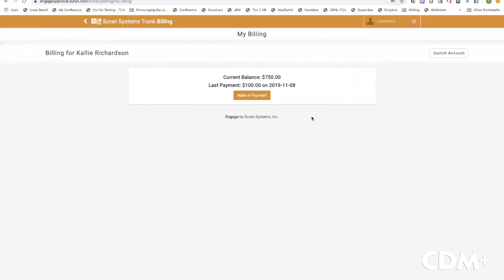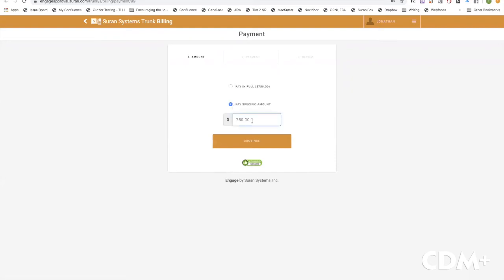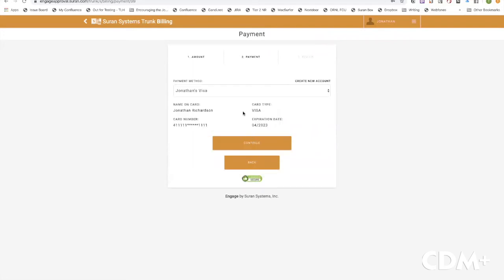Now he can come back into the billing page and say, make a payment. And he can pay this in full, or he can pay a specific amount, a partial payment. So we're going to do a partial payment here. He's going to make a partial payment of $350 and click continue. Now notice it didn't ask for any address information, because all of that is tied to the individual and address records in their database. All it wants is the amount and what kind of payment, and we're going to use the Visa.